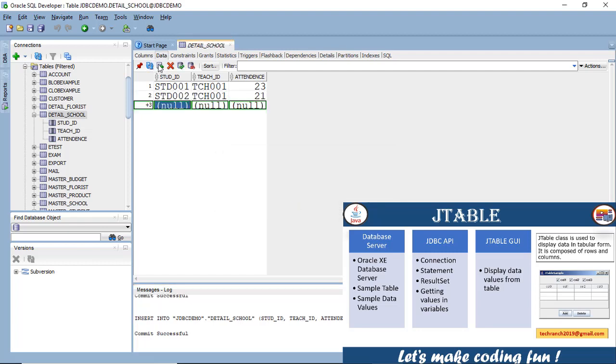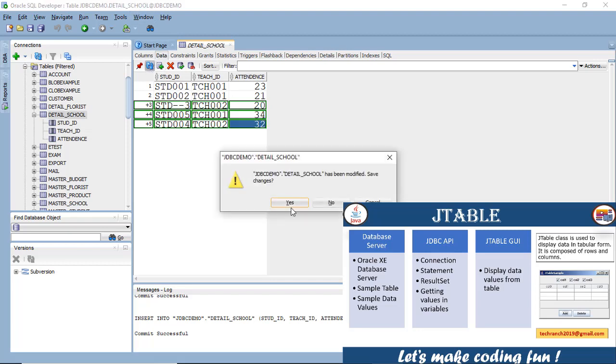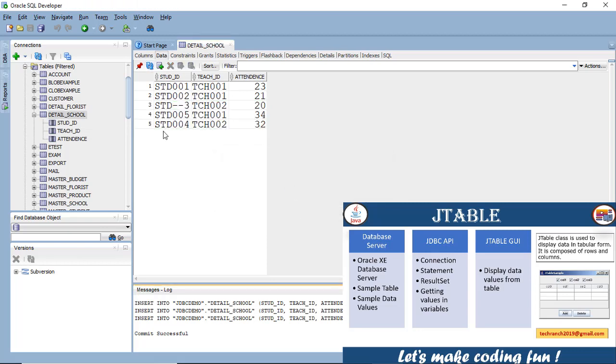Add more: STD003, TCH002 and 20. You can even add more: STD004, I mean the 4, TCH002, 32. So this is my data set in the table.